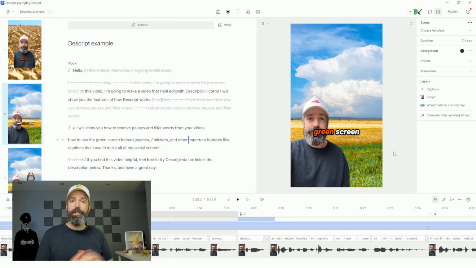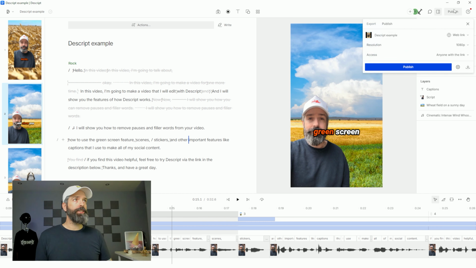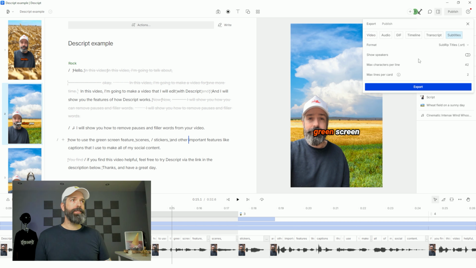going to be distributed. But before I do that, there's one other Descript feature that I really like, and that's the ability to export the subtitles. To do that, I just click Publish, choose Export, and then choose Subtitles, and it will automatically give me an SRT file that platforms like LinkedIn and YouTube can automatically interpret.